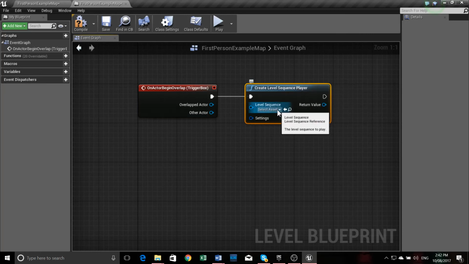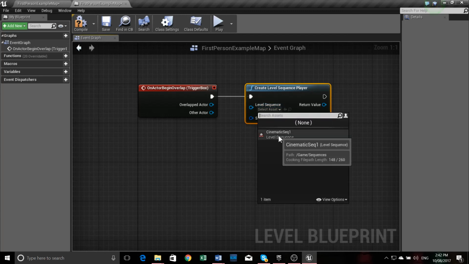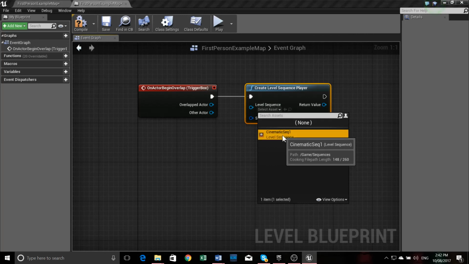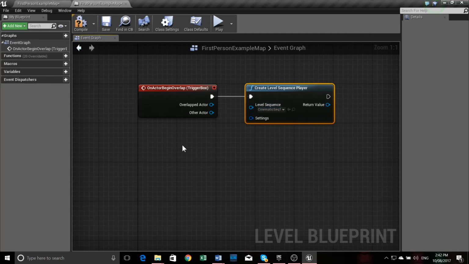And what we want to do, remember we called that cinematic, that sequence something, what do we call it? Cinematic Sec 1, there it is. So all of the ones that you actually saved will already be there available. You could have that come off something else that might be determined by code, but for right now, we can just do this manually.